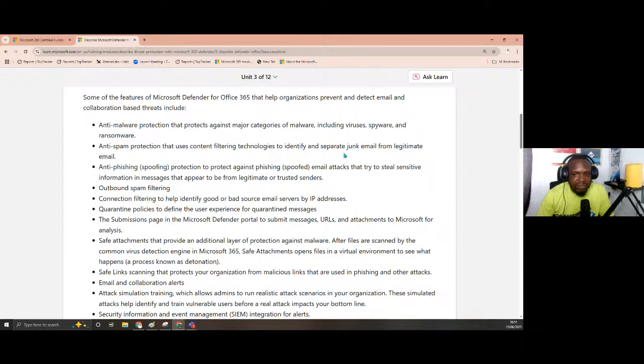Then there's anti-phishing, which prevents spoofing, where somebody tries to perpetrate fraud by cloning your domain to send email. So the anti-phishing is not just for incoming mail, right? It actually helps to protect the outgoing as well. Anti-phishing protection helps you protect against phishing email attacks that try to steal sensitive information in messages that appear to be from legitimate and trusted senders.